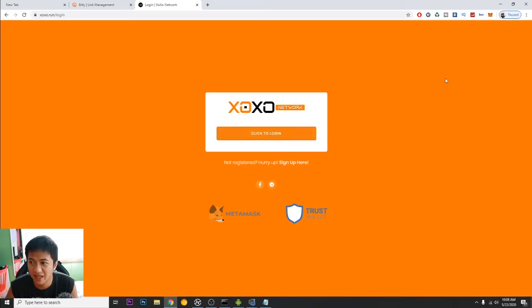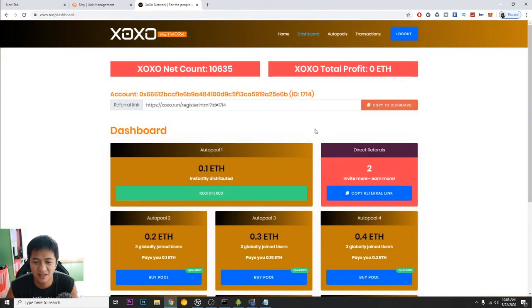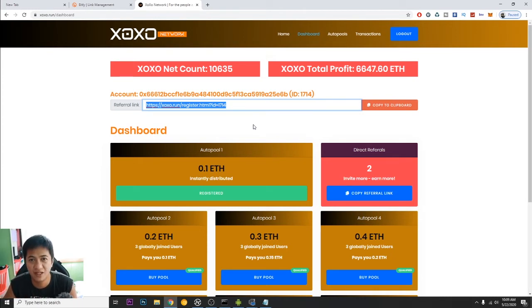What's going to happen is MetaMask will automatically log you in. When you click to log in, you see you are successfully logging in. That's by MetaMask, and there you go, you'll see your dashboard. Once you're in your dashboard, you can get your link, just like what I have here, and share it to others. All right, that's how you register using Google Chrome on a Windows 10 computer.